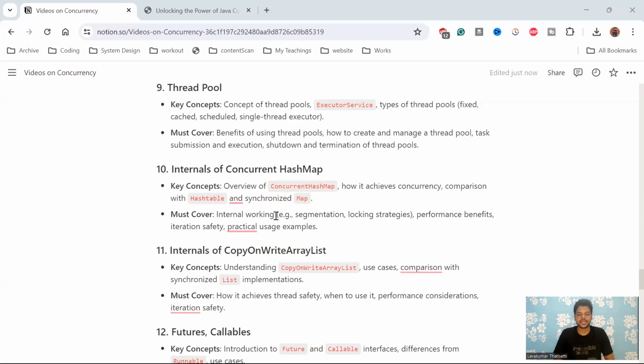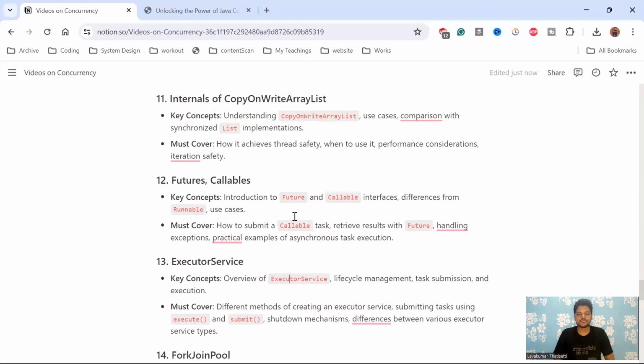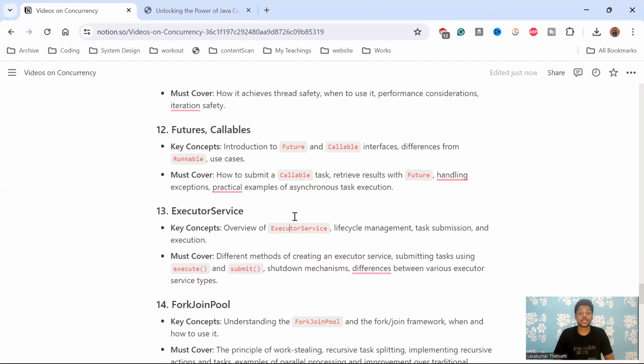In the 12th video, we'll cover important concepts of Java concurrency called Futures and Callables: how to create a thread and expect the response later in a Future, how these Futures and Callables work, the difference between Callable and Runnable, when to get the data or when to fire and forget. All these things will be covered in the 12th video.